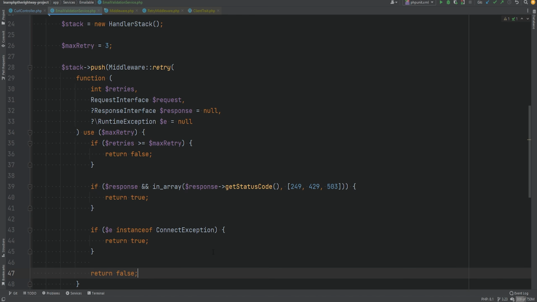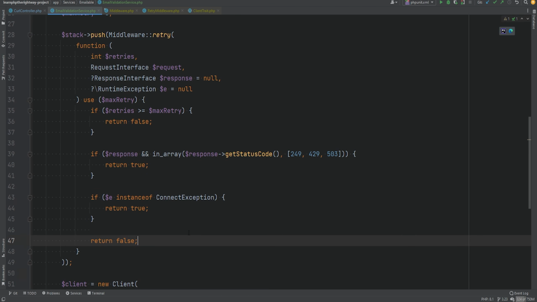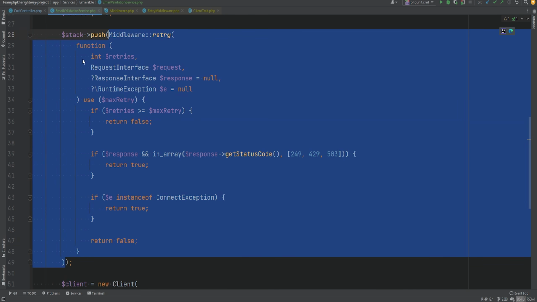We could also check for request exception and try to get response from that to check the status code, but we're going to keep it simple for this example. Alright, so I think we're good here. The one thing that I want to do is extract this to its own method to return the retry middleware.